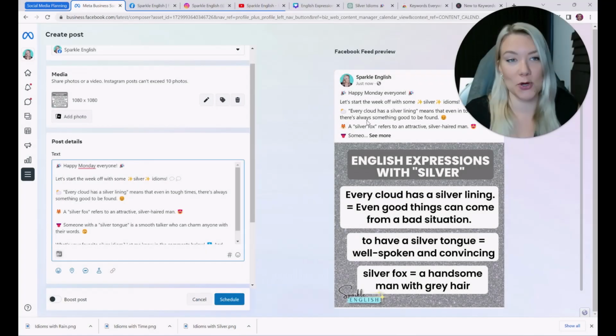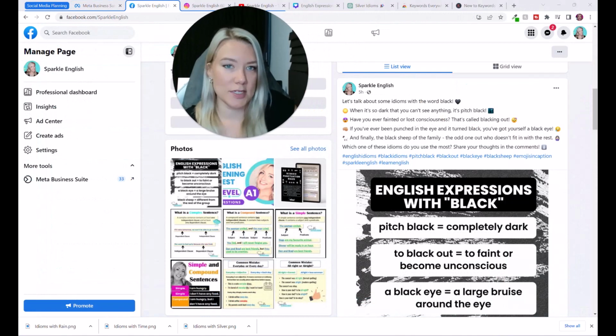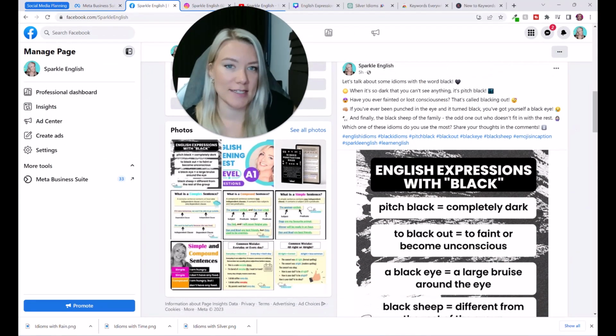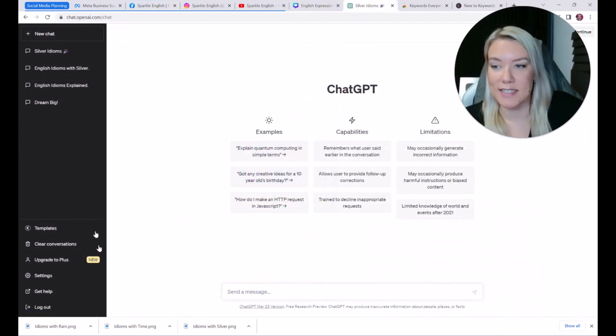Honestly, this is so much more colorful and fun and social media friendly than anything I have been putting on my social media for the past few months. You can see here, this is one I posted earlier today and I used those templates as well to create this post. So let's look at some of the other templates that this has.